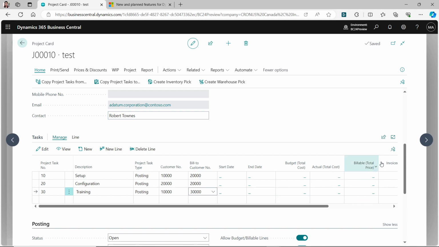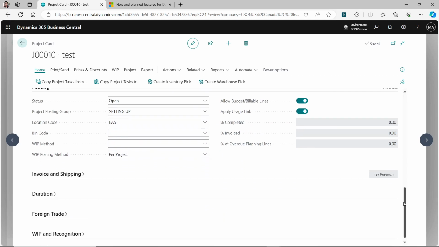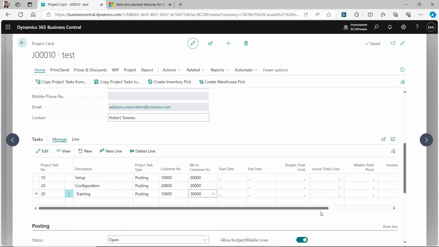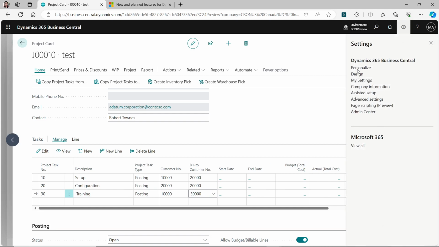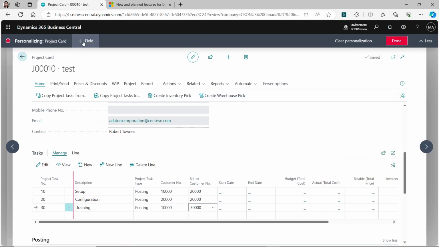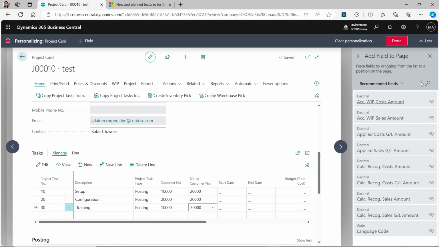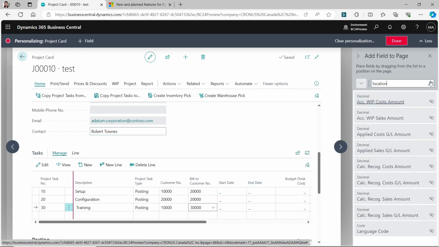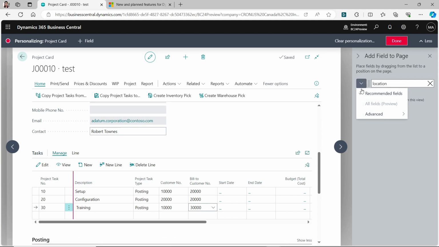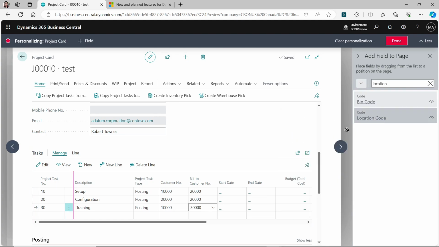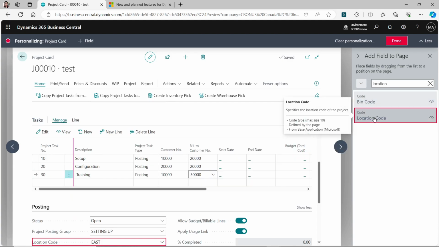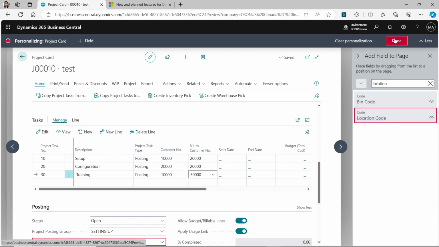And so we talked about when we add a location code on the header, then we will be able to have that location code inherited to the task line. So I don't have the task line showing up here, but I can personalize and have it show up. So then let's see if the location code defaults to what you have on the header. So the location code is not on the task line, and that's because it seems like it's already there, because I can see location code is already there. It's already on my page, but I just don't see it.